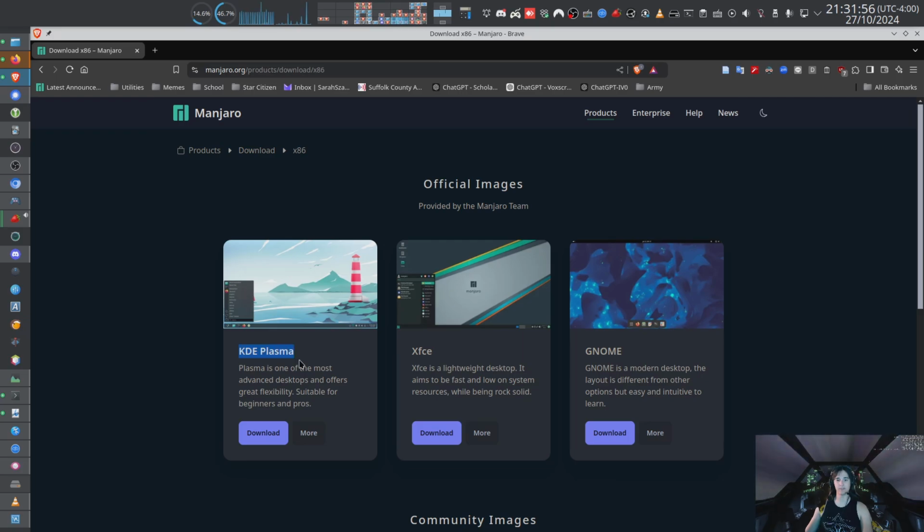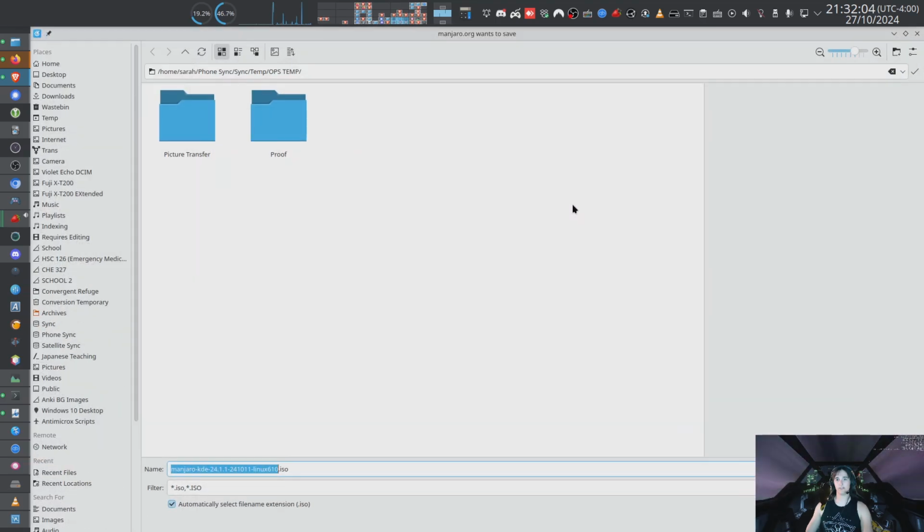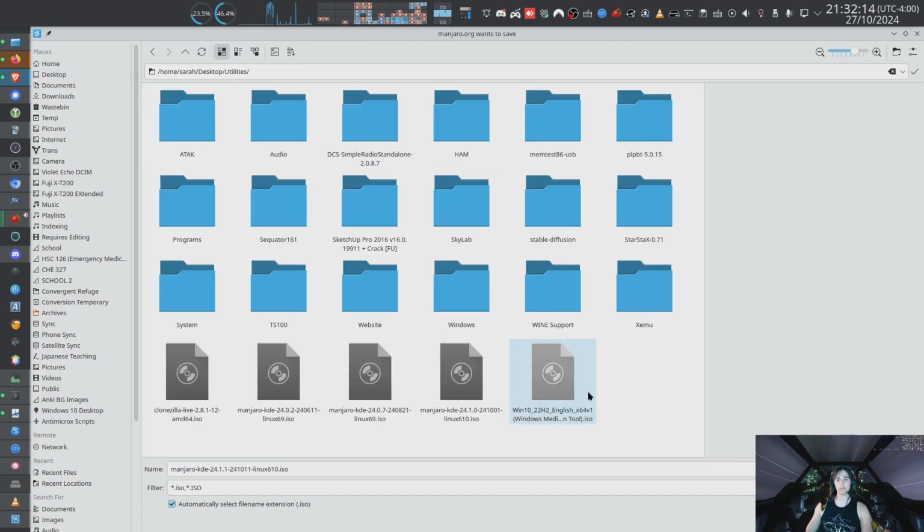KDE is really nice because it allows you a lot of flexibility as far as moving widgets around. It gives you like the best desktop environment, in my opinion. So you'll save this to a folder. If you're on Windows, this is fine too. You're just going to save the ISO somewhere. In my case, I've saved it to Desktop Utilities, and it's pretty much that one right there.